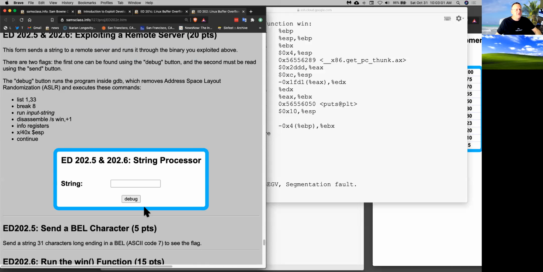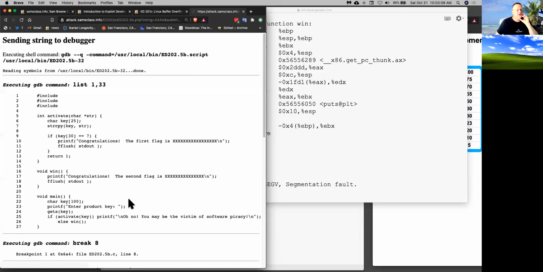Okay, so here, for example, I can take a string. So if I put in AAAA and then debug it, it will show me the source code. And you see the source code has a couple flags in it. So your goal is to redirect execution to these parts of the code, and then it will print out the flag. These X's are, of course, substituted there instead of the flag.